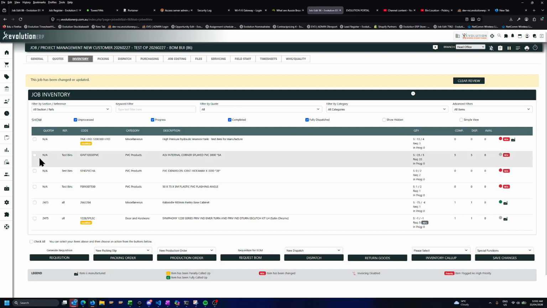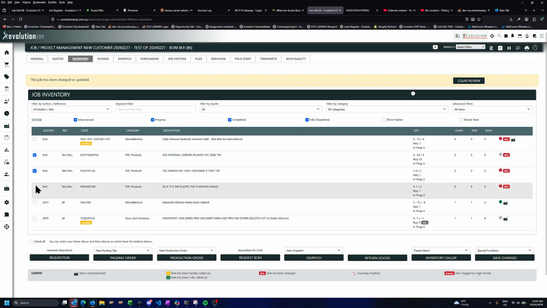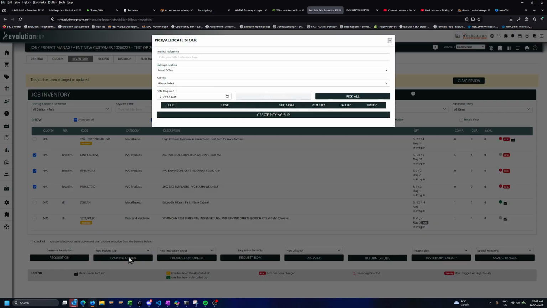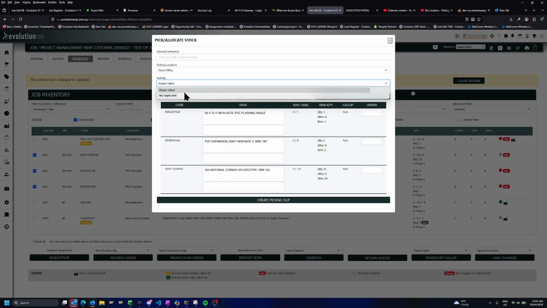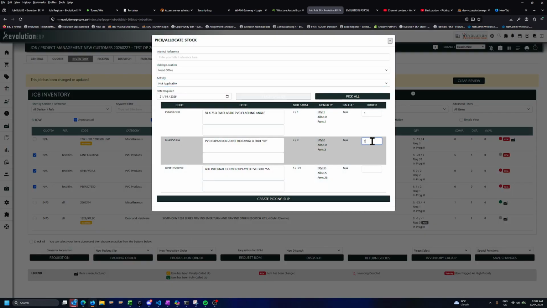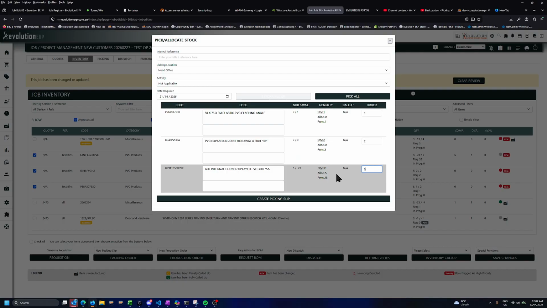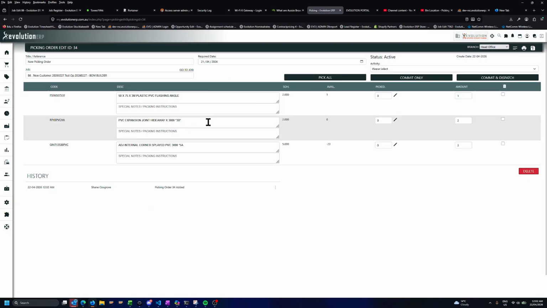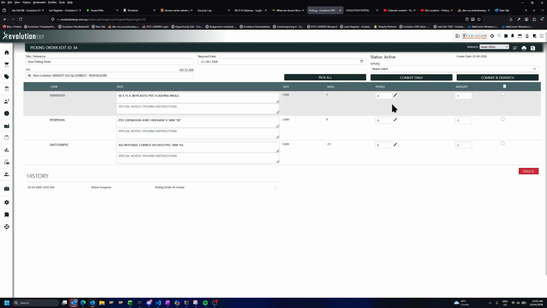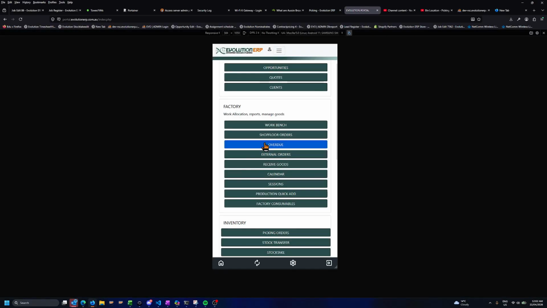So I will create a picking slip. I did add 3 extra items here. Let's generate a packing order. Set not applicable. We'll go one of those, 2 of those, and we'll just knock out 3 of those. Thank you. We'll create the picking slip. So rather than carry on and allocate the picks here, we'll just switch to the portal.